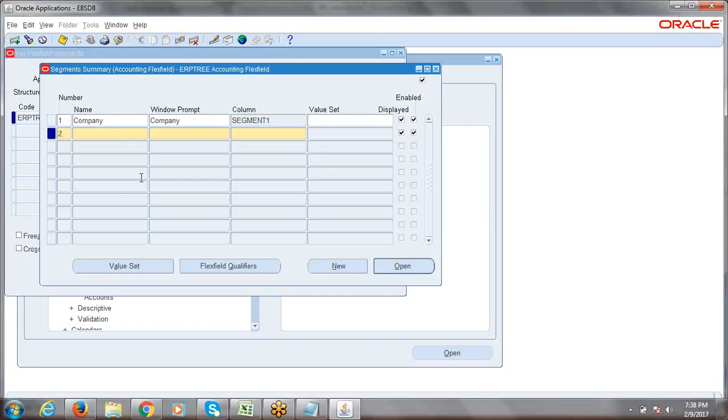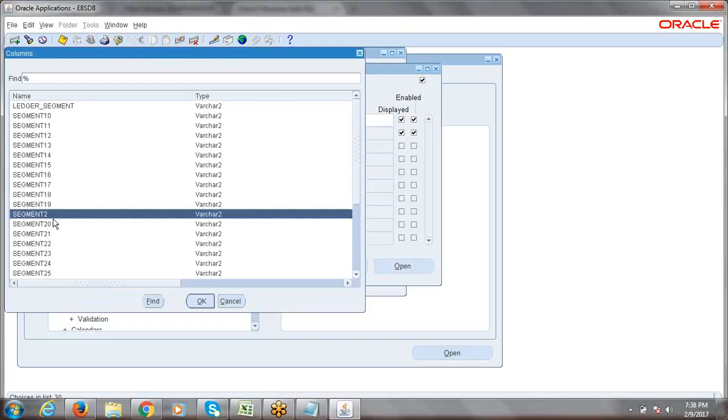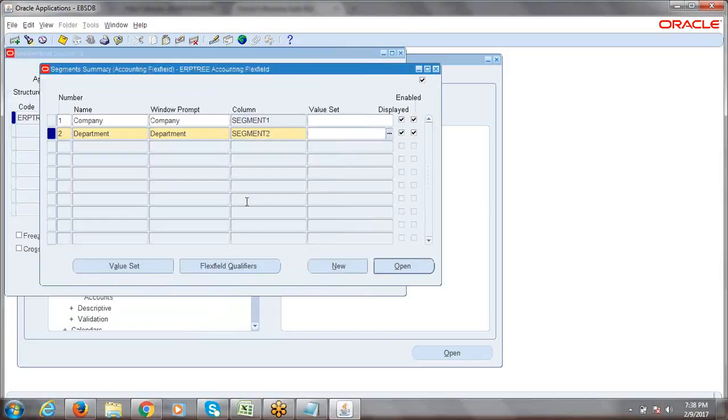Number is 2. Okay, so what is our second segment? As we planned here, department. So department, just tab out, it will copy the name as a window prompt. And for segment 2, you can click on LOV, you can look for segment 2. Here we have segment 2. These segments are not arranged in the sequence. Okay, no issues, that is enough. Select segment 2 and save it.